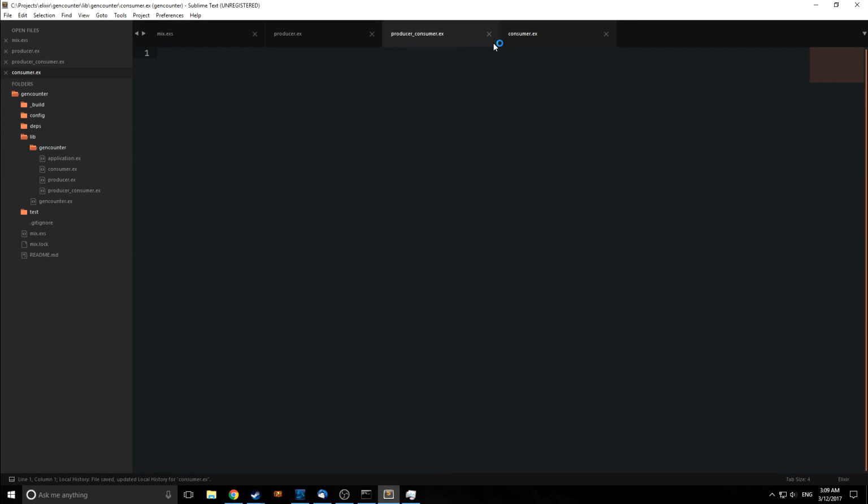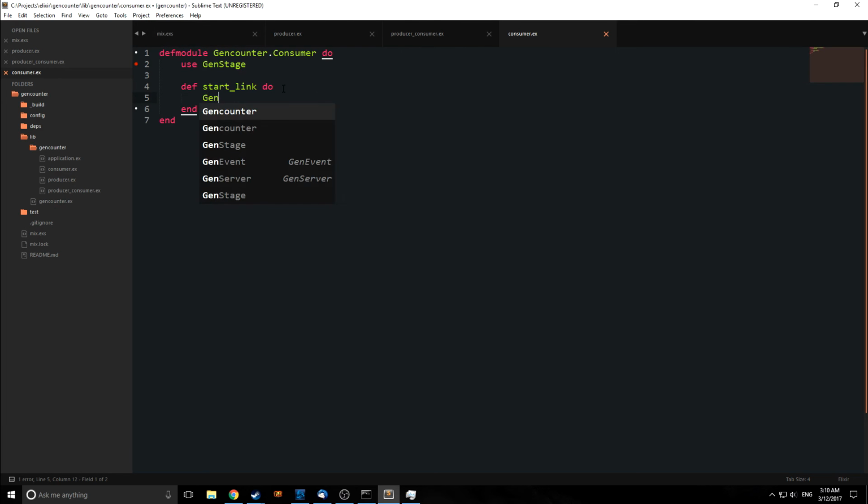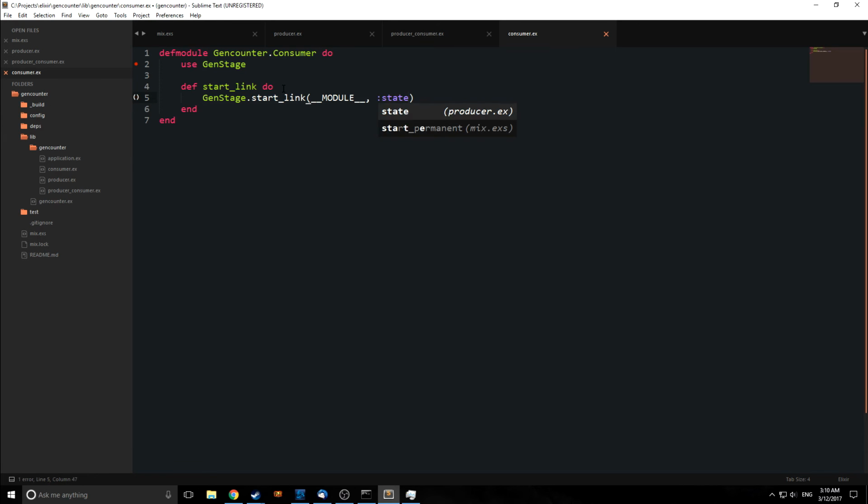Our next file, of course, is appropriately named consumer.ex, and our module will be GenCounter.Consumer, and we're going to use GenStage. And again, we want a start_link function. This function again will take no arguments, and it will call the GenStage.start_link function. We'll put in our module name again, and then we'll put in an atom that says state, and we won't have a name for this consumer.